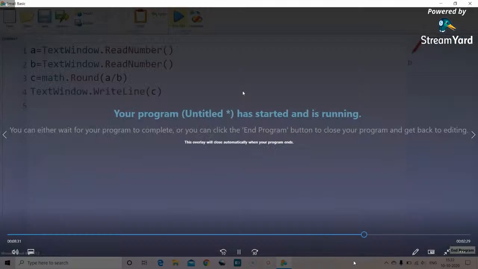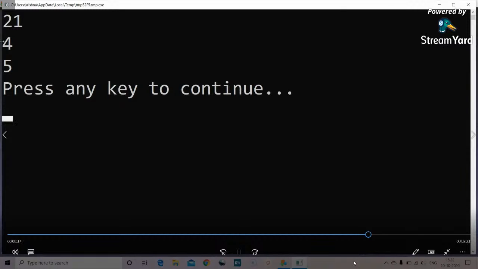So let us see 21 by 4. 21 by 4 is 5 point something. So it is rounding it to 5. If it is 5.5 or more, it will round it to 6. If it is less than 5.5, it will round it to 5.